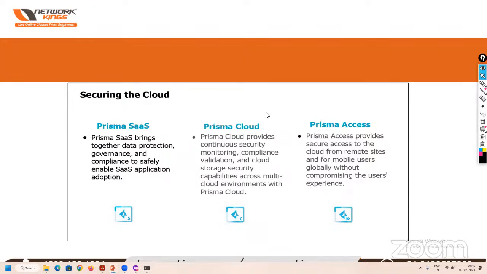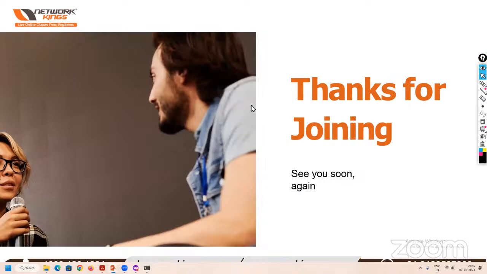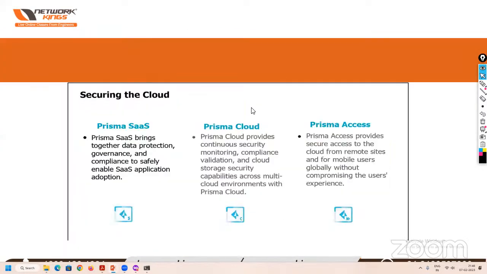So, sir, to implement this Prisma SaaS, what will a customer need? Do they need any kind of appliances, or are they offering pay-as-you-go kind of services?